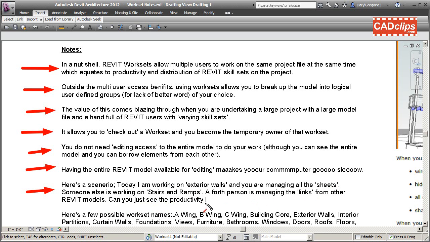Can you see the productivity? So 4 of us are going at it. One's working on exterior walls, one's getting the sheets ready, one is doing stairs and ramps, someone else is managing the links. So all of this is taking place at the same time.